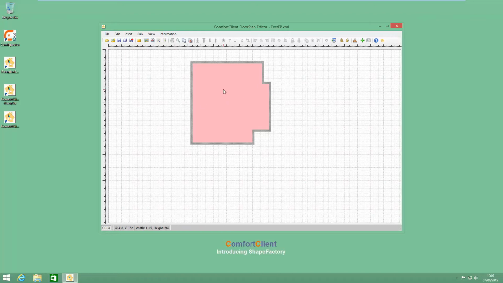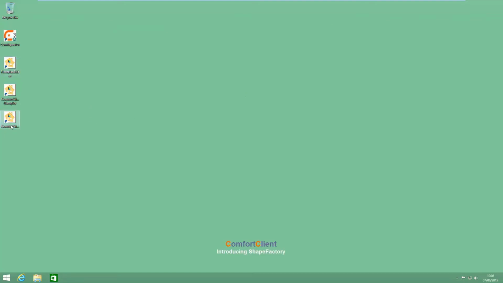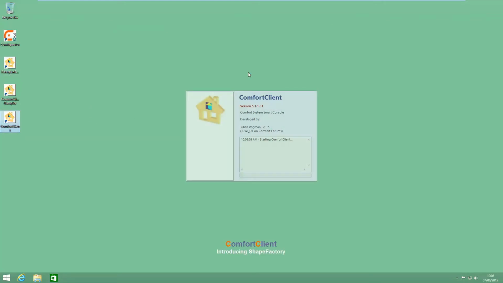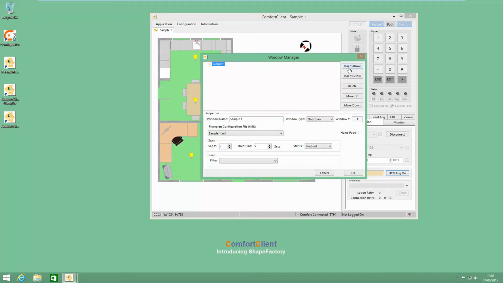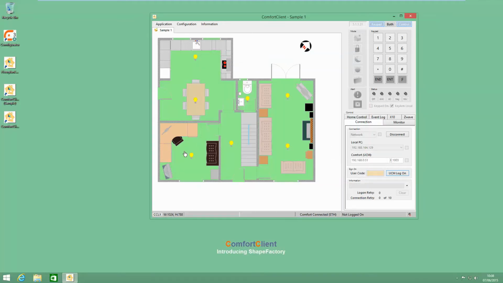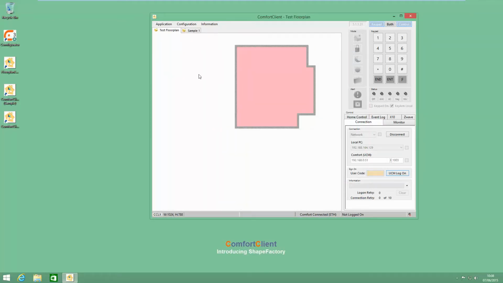Okay, so at the moment what I've done is create a shape on screen that will eventually become my floor plan, but it's a passive object at the moment. What I'll do is I'll exit floor plan editor for a second and we'll just fire up ComfortClient. At the moment we can't see our new floor plan, so if I go into Window Manager and let's just set above and I'll call that our test floor plan, and I can go and pick it from the list and OK.